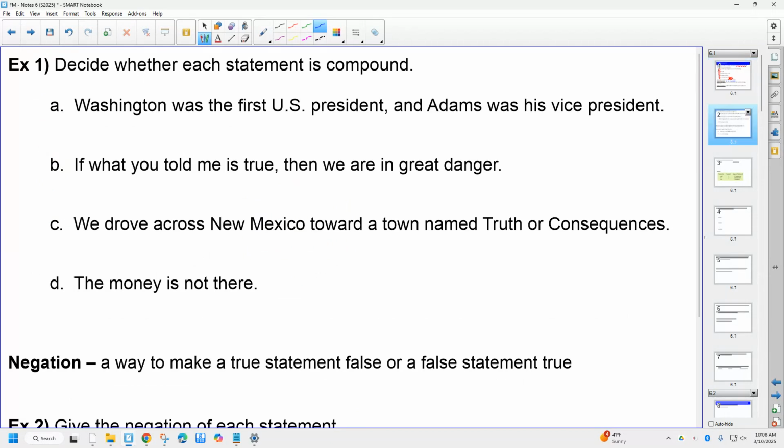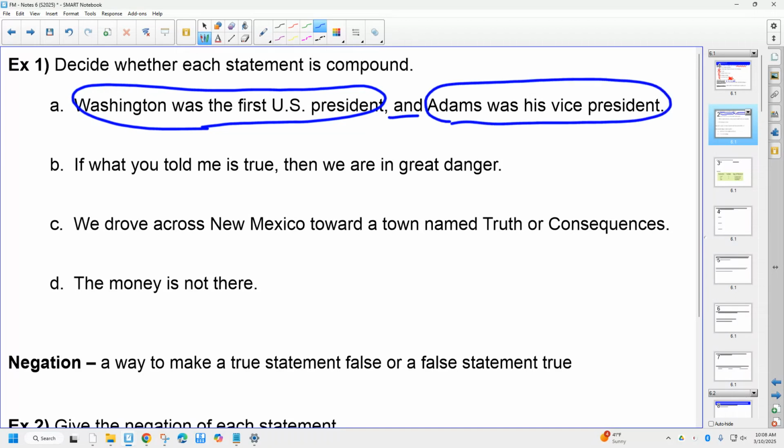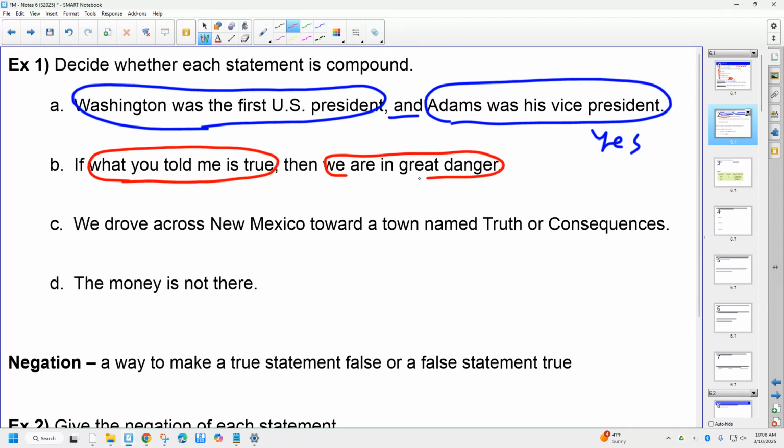Number 1, decide whether each statement is compound. Washington was the first U.S. president and Adams was his vice president. Well, yeah, it's got a statement, a logical connective, and another statement. So yes. Part B. If what you told me is true, then we are in great danger. Statement, what you told me is true. Statement, we are in great danger. The logical connective here is this if-then, an if-then statement.